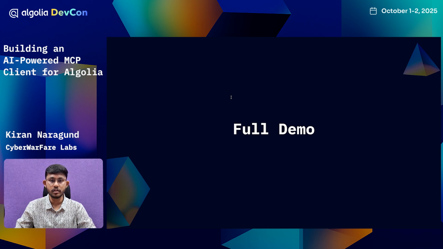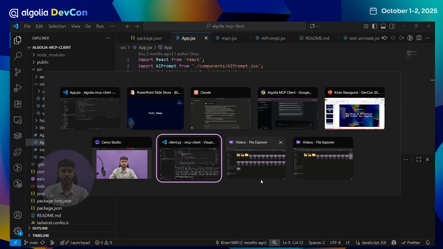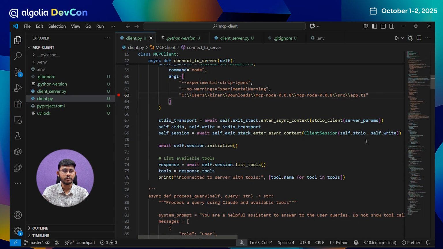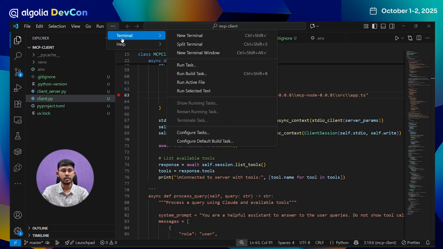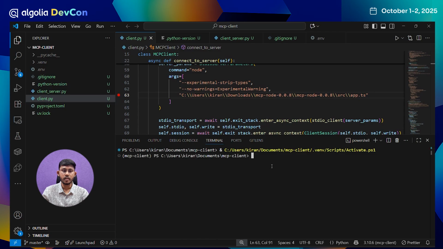Now let's open my VS Code. So this is my front end React application code, and let me show my backend as well. Okay, so let me start a new fresh terminal. So this is my Python application, the backend. So let's start the backend now.